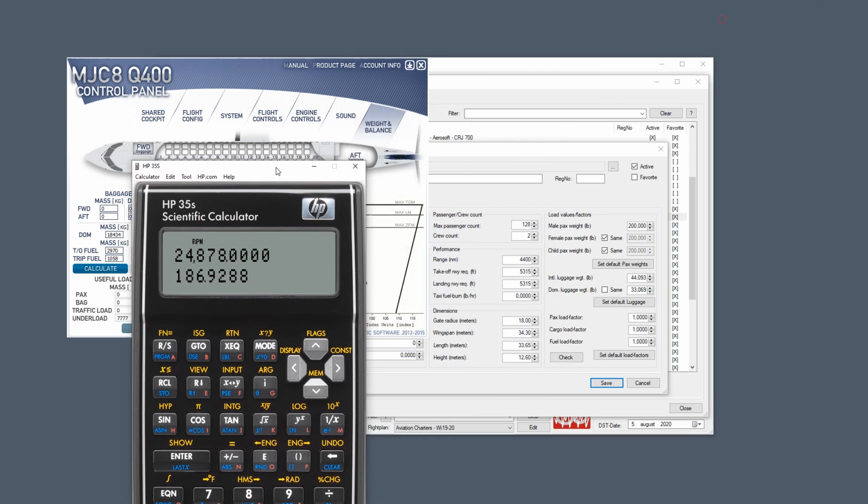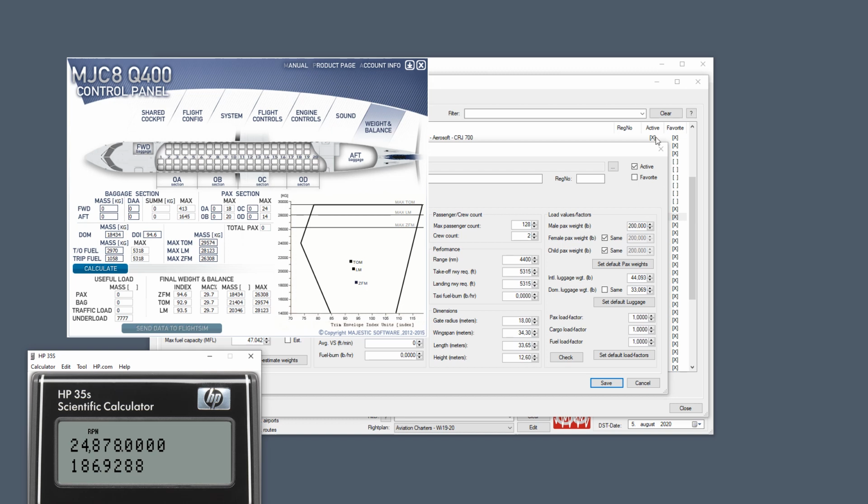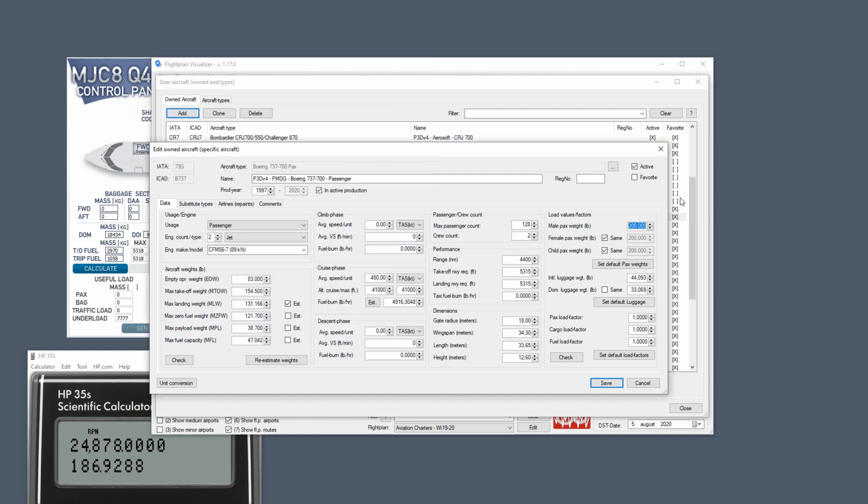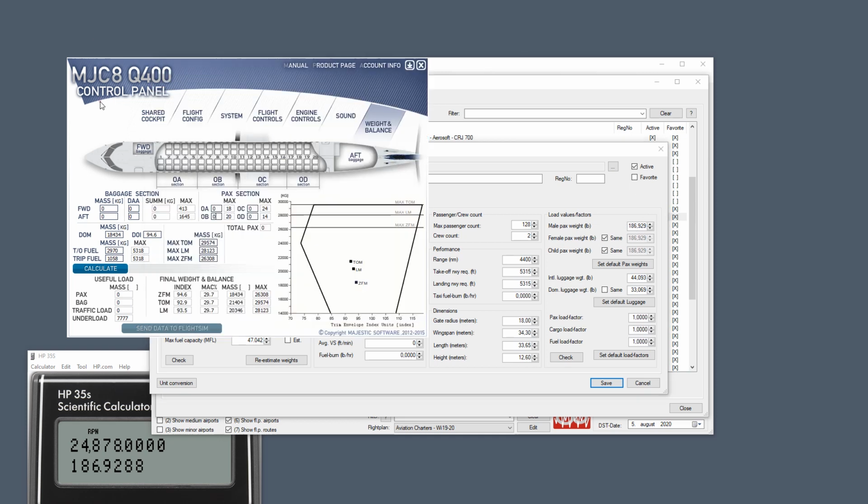So this is the passenger weight, and it will simply be this value I'll enter in here, 186.9288. So that would be how you would do it. You will figure out the passenger weight that your load manager would use, and then you would set it up here, and that would ensure that when the load manager in this program, for example, would suggest 70 passengers, the weight of those 70 passengers that the program calculates would match exactly with the load manager for that aircraft.